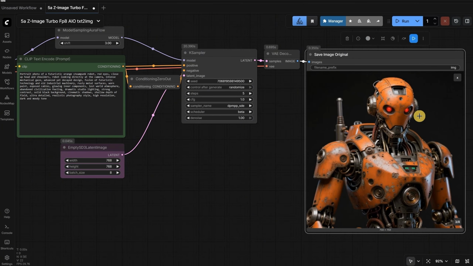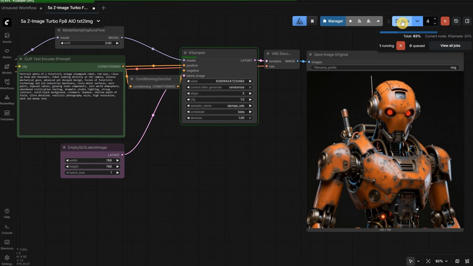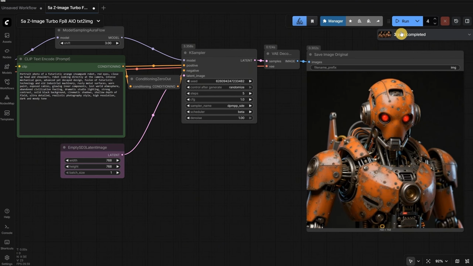Next to Run, we have an arrow that shows multiple options. Here we also have batch count. This is not the same as the batch we used before. Think of this like a counter where you tell it how many times to run the workflow. So if I set the value to 4 and hit Run, it will run once, then again, and again, until it has run 4 times. This is a bit slower than the previous batch method, but it uses less VRAM.